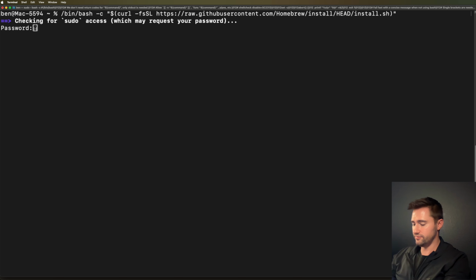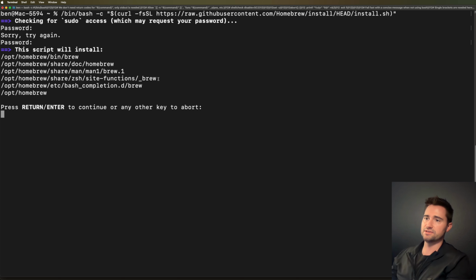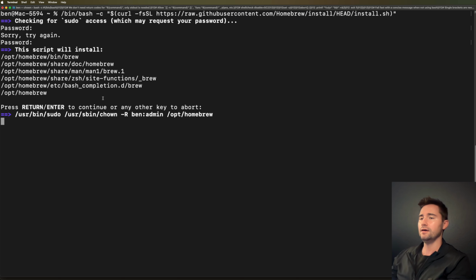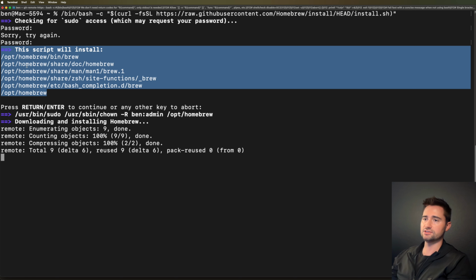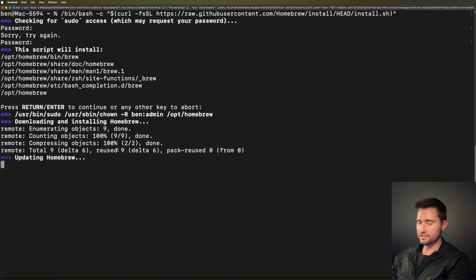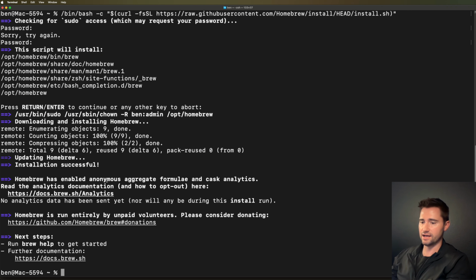This will ask you for a password. This is the password on your machine, or potentially the administrator password. And it's just telling me where it's going to install everything. Then it's going to go ahead and kick off the install process. Perfect, so we see installation was successful.